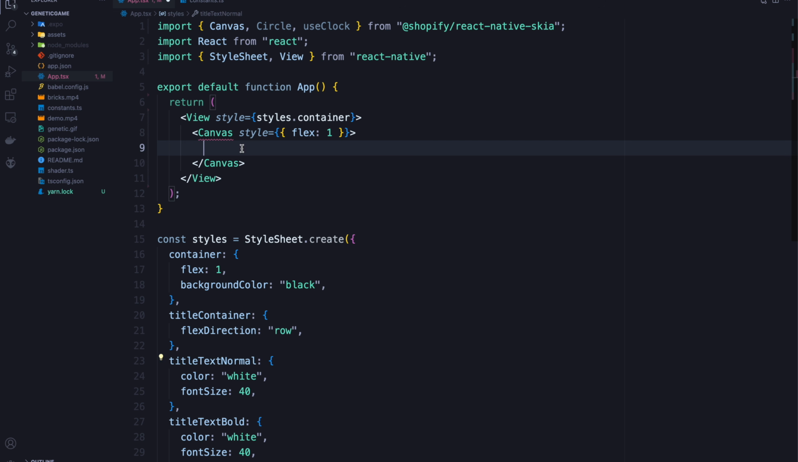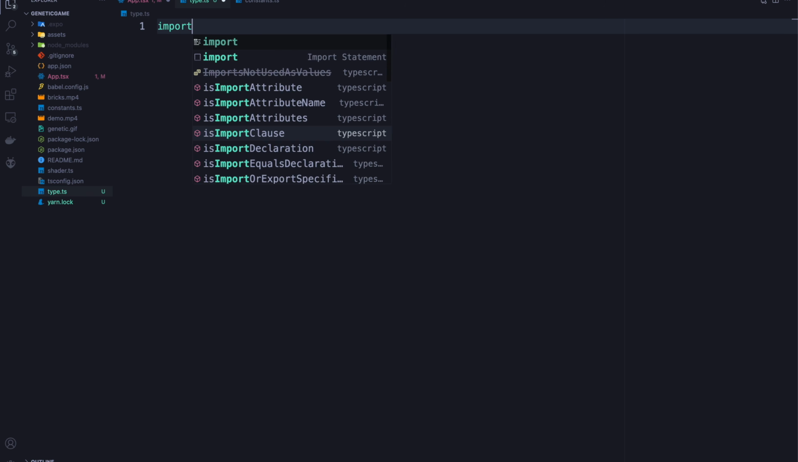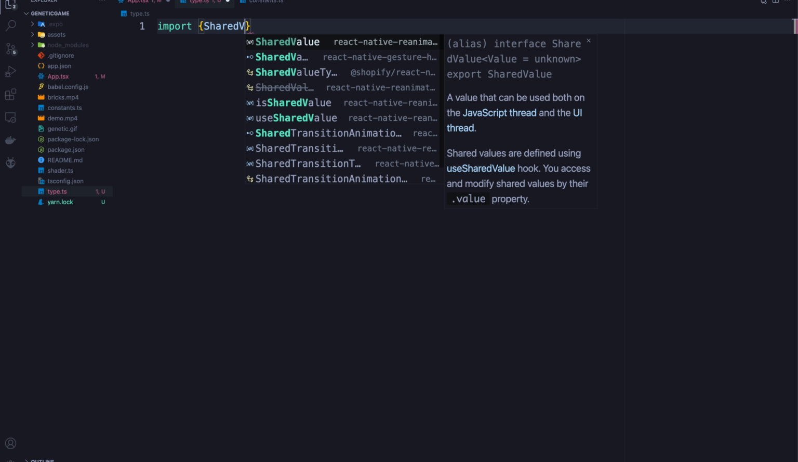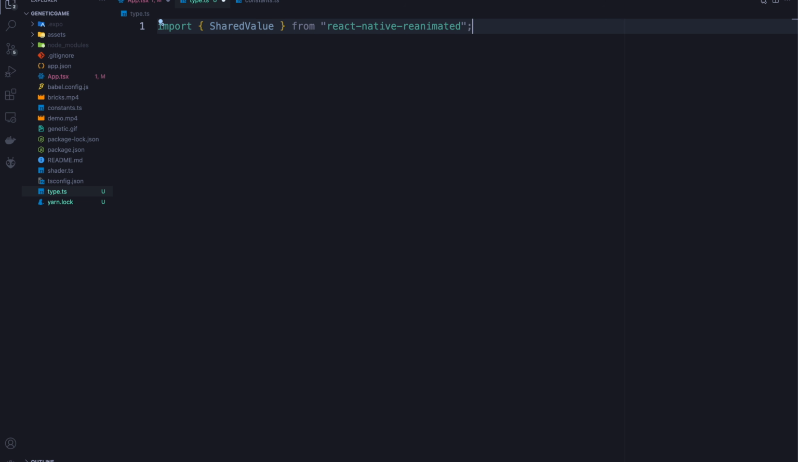Okay, so the next thing we're going to work on here is creating the models for the different shapes that we have in our project. To do that, we're going to start by creating a file, types.ts. We're going to import shared value from Reanimated because it's going to become pretty important pretty quickly. And I'm going to create a type called shape variant. We're going to start just with the circle in the beginning. We're going to add more as we go.